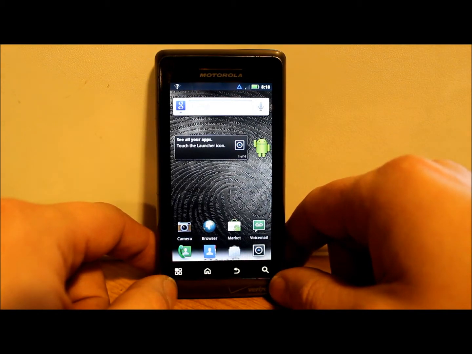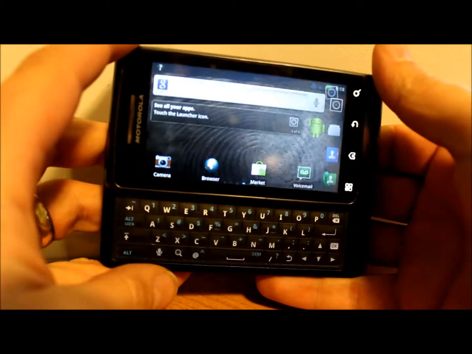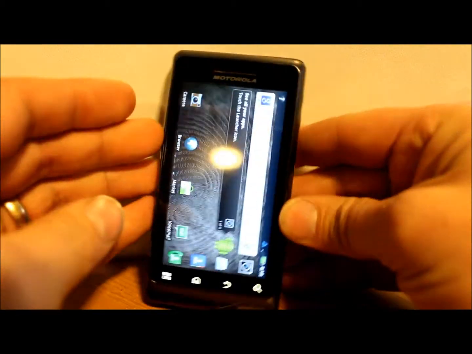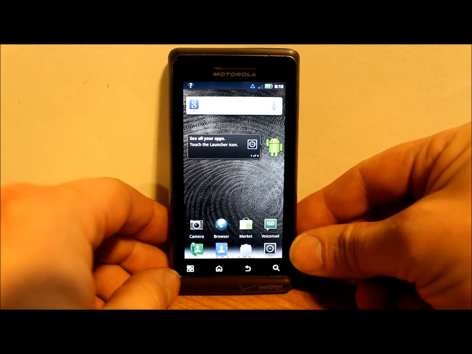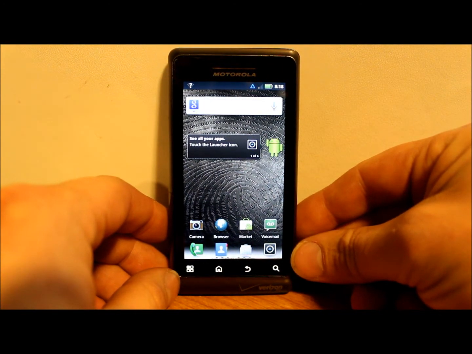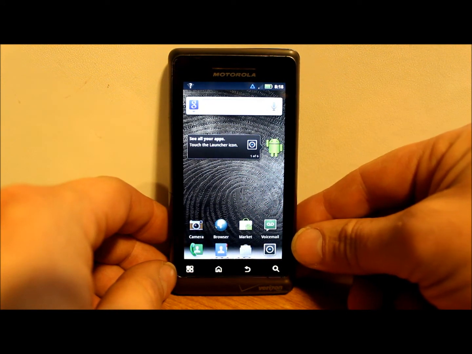This is a video here really quick on the Droid 2, and what I'm going to show you guys how to do is how to get into stock Android recovery, and once in there how to wipe data and cache partition to wipe your phone off so it goes back to stock.